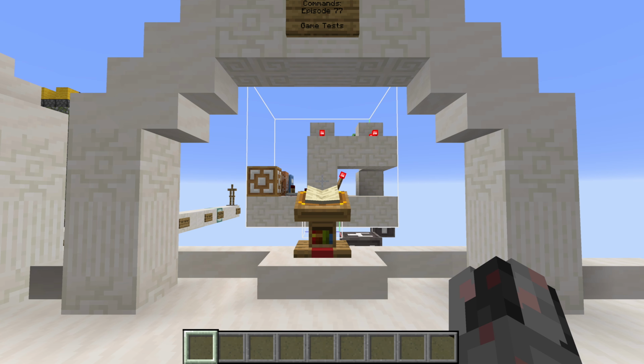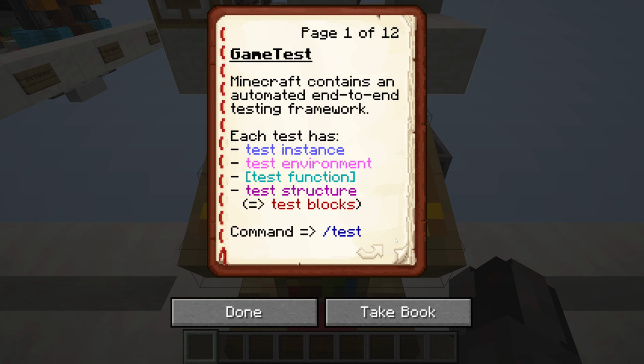In this episode I want to cover briefly the game test framework and the test command. But what is this all about? Well, Minecraft nowadays contains an automated end-to-end testing framework, which means you can define tests and then run them somewhat automatically or via the test command and check whether the latest Minecraft update or the mod you're currently working on broke something or behaves as it's supposed to.